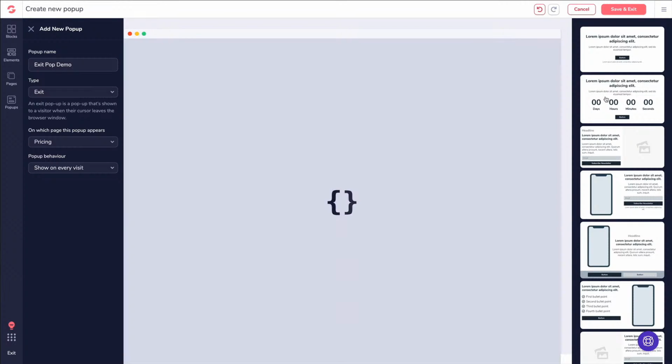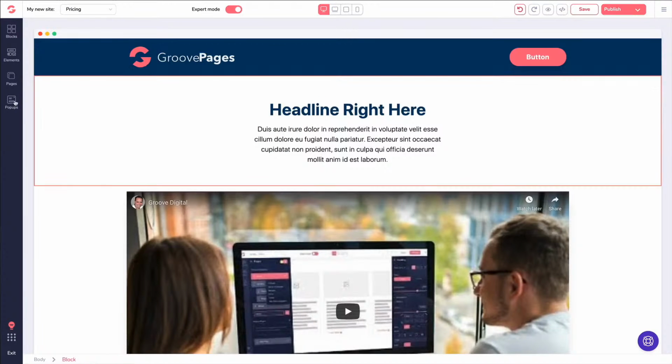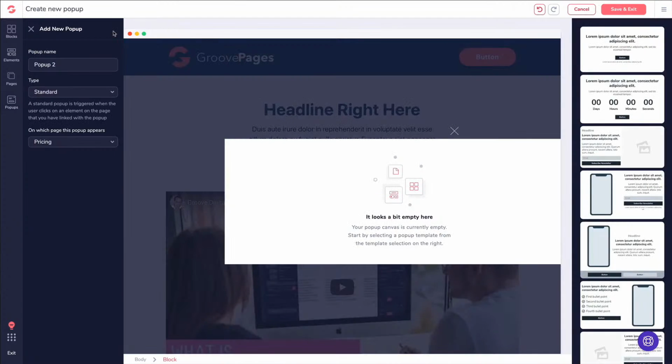And I'm going to choose this one right here. And this would say, hey, wait, before you go, get this bonus or whatever the case is. And we hit save. Now we go into the pop-ups and we're going to click create new pop-up again. And now I'm going to create a button pop-up.